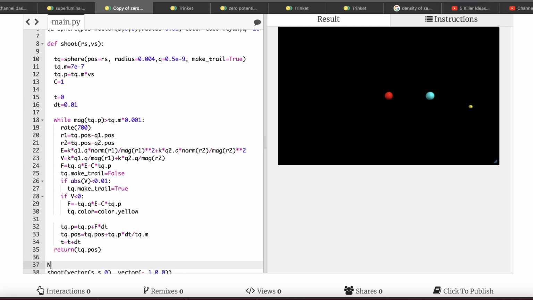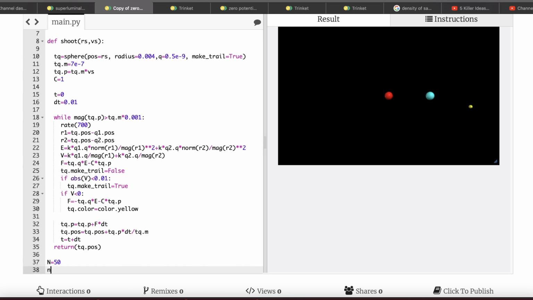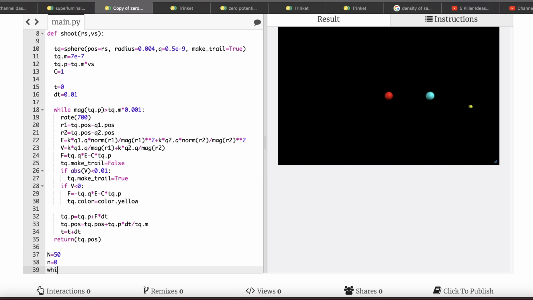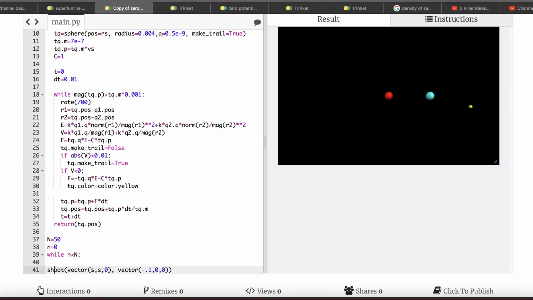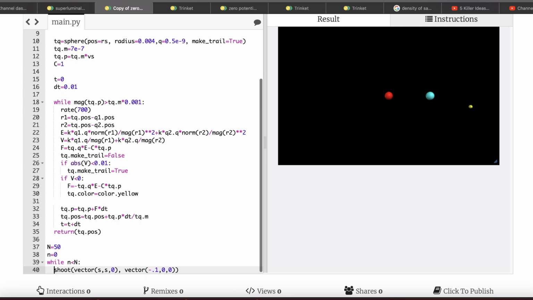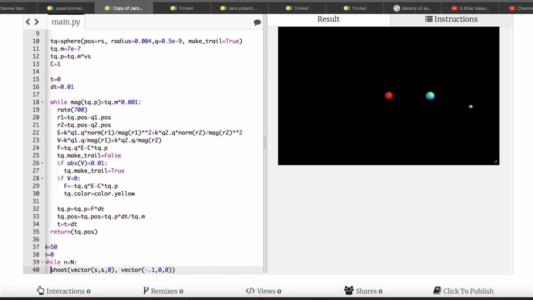Okay, so N equals 50. I'm going to shoot 50 balls. N equals 0. So I'm going to count up to 50. So I'm going to say, while N less than N, do the following. Shoot a ball. Now, I don't want to just shoot a ball, right? Because I want to shoot different balls. So let's just put them in random places and shoot them.